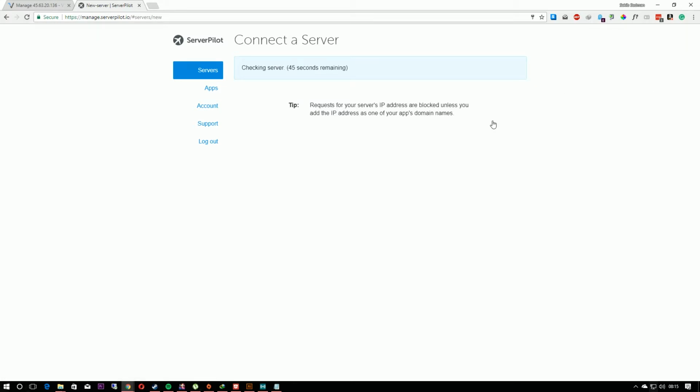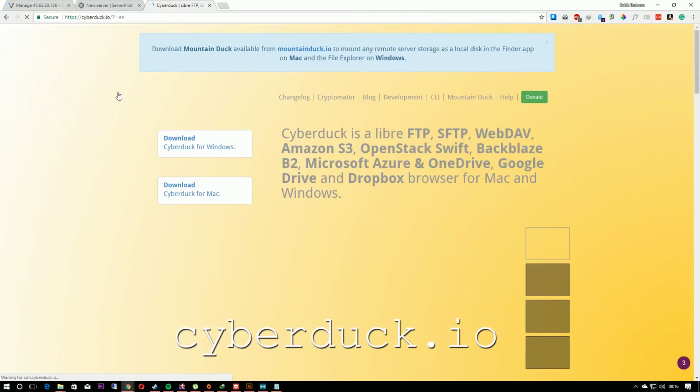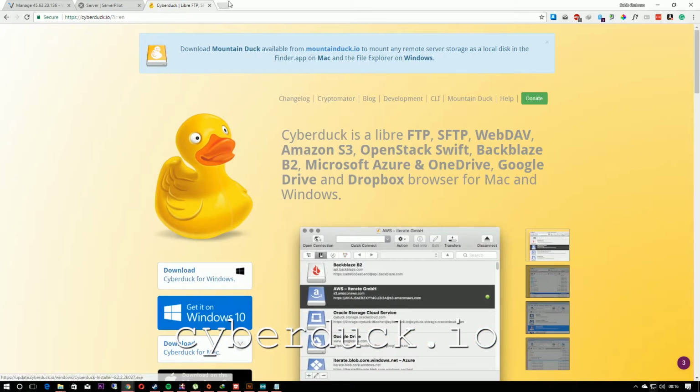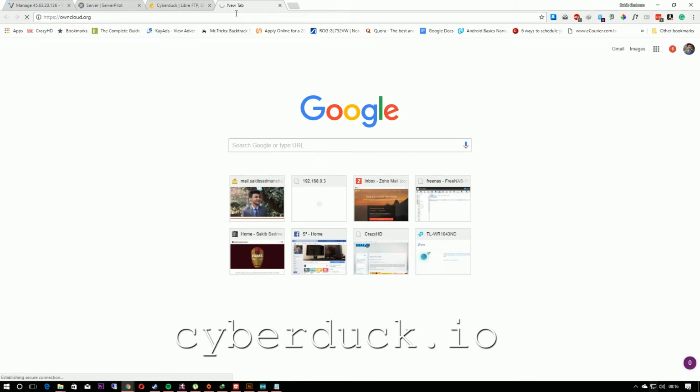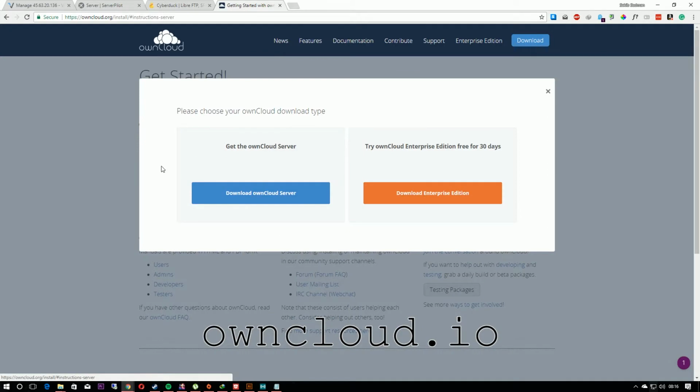Now ServerPilot will start managing your server. In the meantime, we will need to download a few things. Go to cyberduck.io or your favorite FTP client and download it. And then head over to owncloud.org and download the OwnCloud server for Ubuntu or Debian.